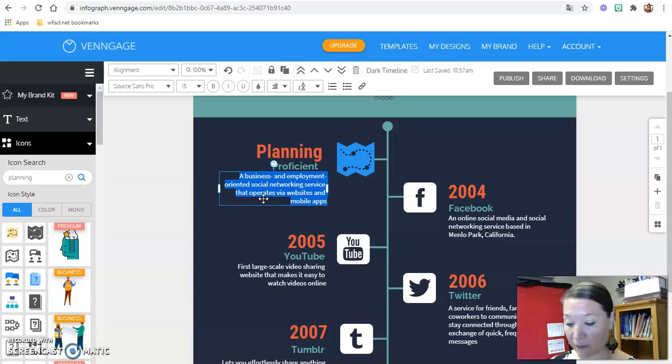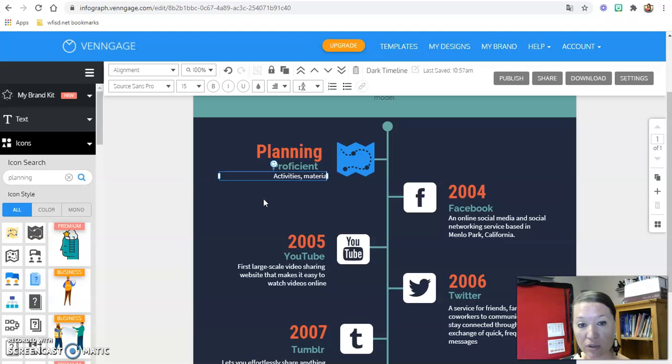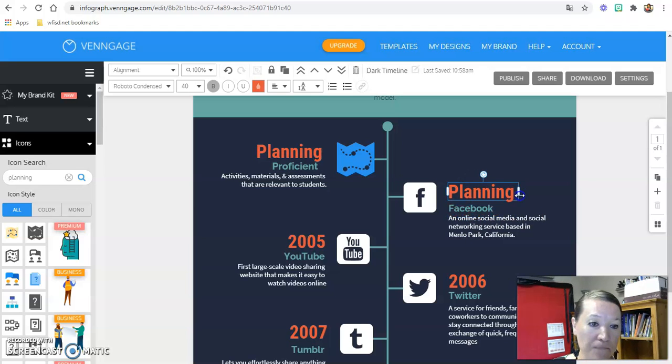So if I wanted to say activities and kind of use the same wording, activities, materials, and assessments that are relevant to students. And then over here, I could put the same thing, planning, and then for accomplished, and kind of give you a little roadmap of how to make improvements.